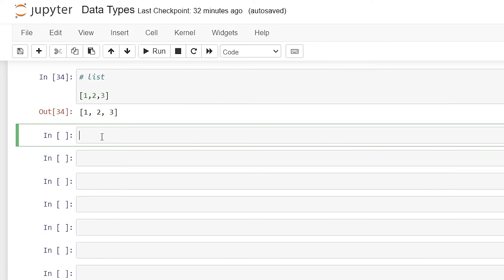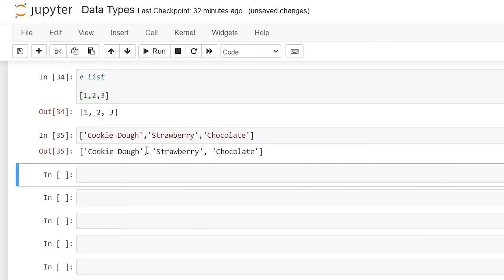But if we wanted to create a list and we wanted to add string values, we have to do it with our quotes. So we'll say quote cookie dough, and then we'll do a comma to separate the value, and then we'll say strawberry, and then we'll do one more, and this will just be chocolate. And when we run this, we have all three of these values stored in our list. Now, one of the best things about lists is you can have any data type within them. They don't just have to be numbers or strings. You can basically put anything you want in there.